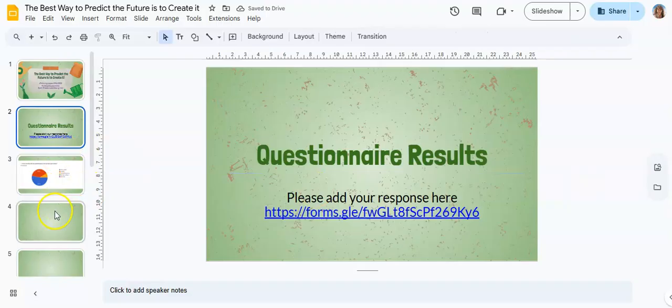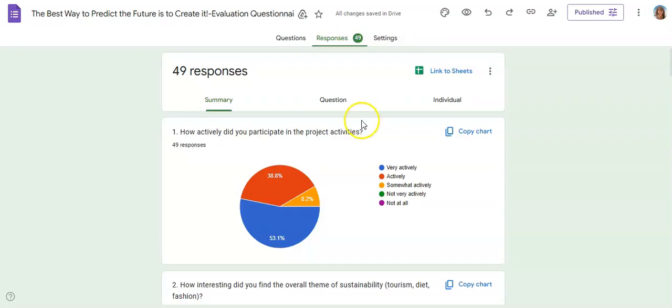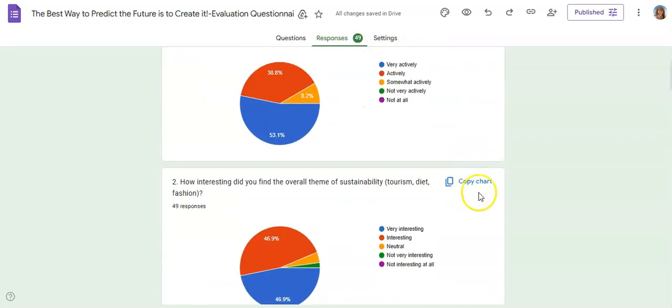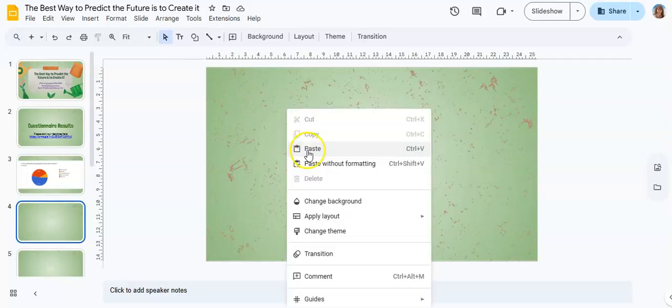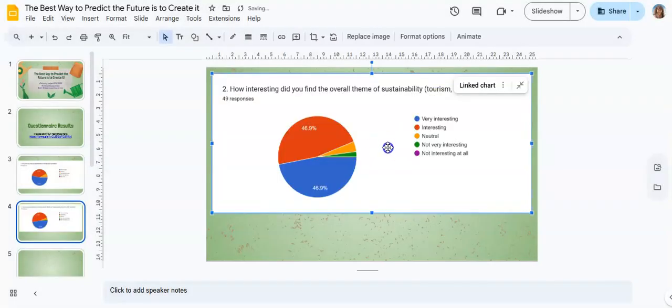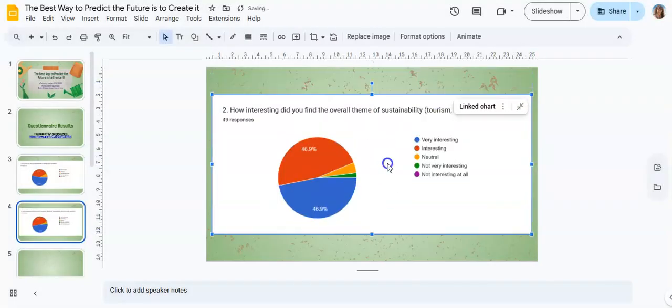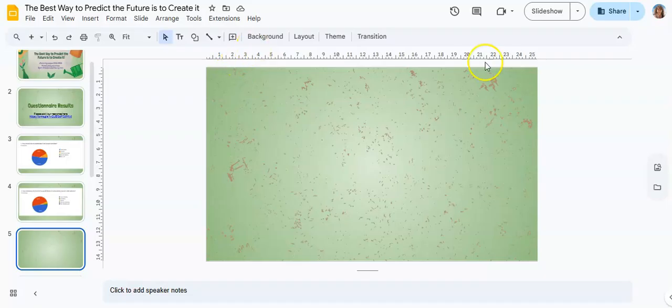Okay, so now let's go back to our Google Form and go to the next chart. We're just going to do that again. Copy chart. Let's go over, click on paste, link to form, and there it is. Let's center it on the page. We can make it bigger later, but that's about right. Okay, let's go to the next one.